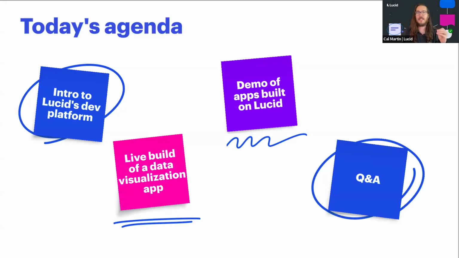We'll share some documentation and the source code afterwards as well, so you can use this as a starting point for creating your own custom apps. And then after that, we'll talk about what else could be built on top of what was built today. And we'll leave some time at the end for Q&A.